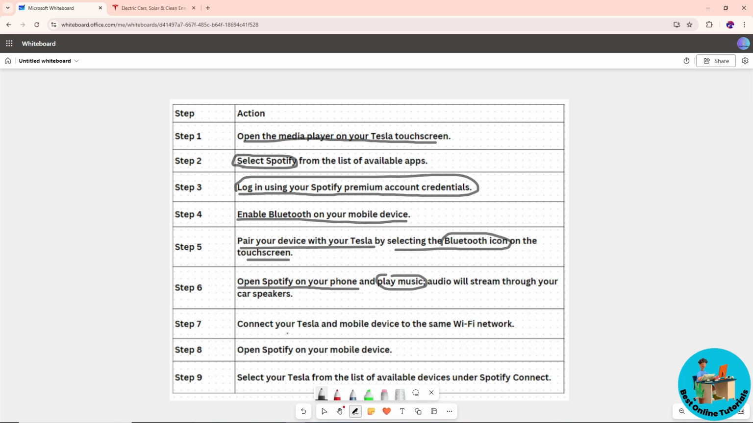So guys, make sure to connect your Tesla and mobile device as well to the same Wi-Fi network. Open Spotify on your mobile device and select your Tesla from the list of available devices under the Spotify Connect. And there you go.